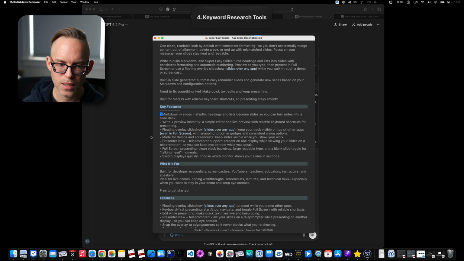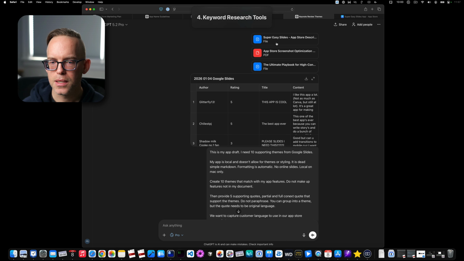There's certain things like bullet points. If you want to do a bullet point, you have to do Option 8 to get a symbol that's going to look good, or you have to use a Unicode symbol for the App Store. So I'm doing stuff like that. And then I've got an App Store screenshot optimization playbook, and a playbook for screenshots as well. And then I'm pasting in the Google slide.